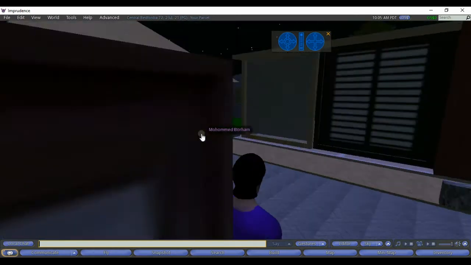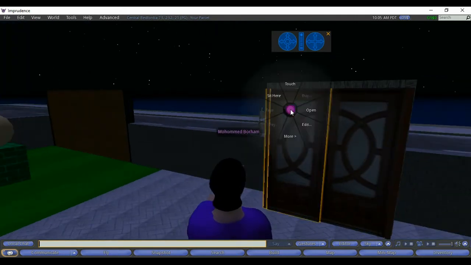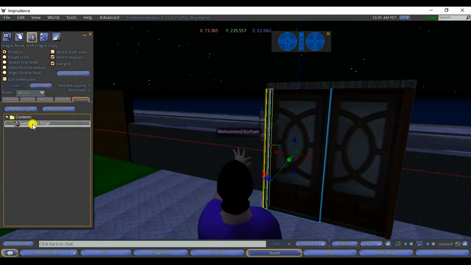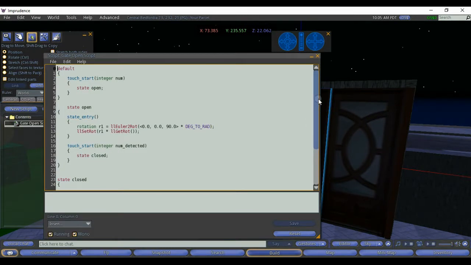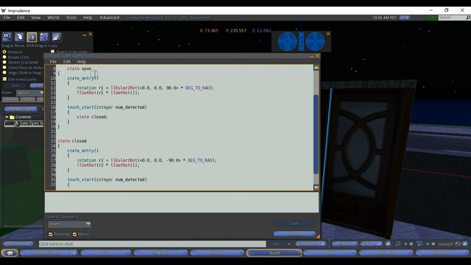I open the door and I press the door. So let's see the script of the door open. Here's the script. Inside the default state, there is a touch start, and inside the touch start, the open state is called. Let's see the open state. Inside the open state, there are two events: state entry and touch start.